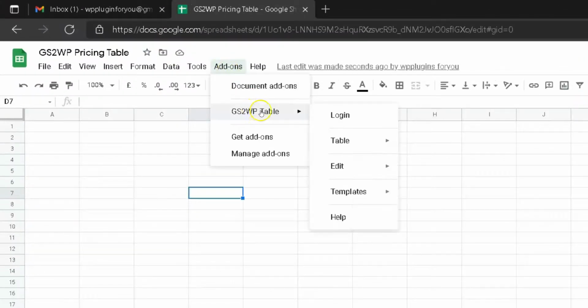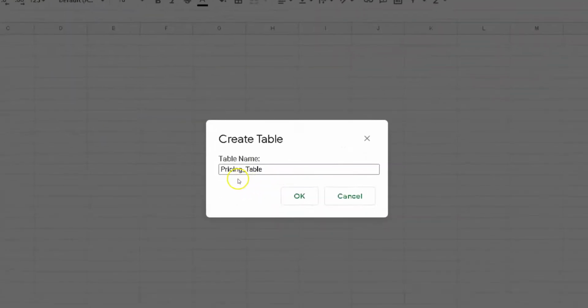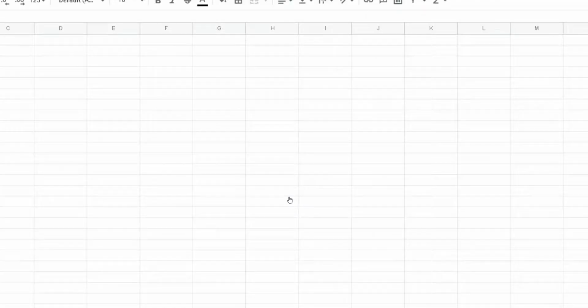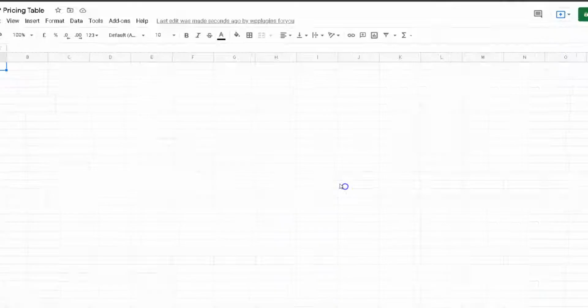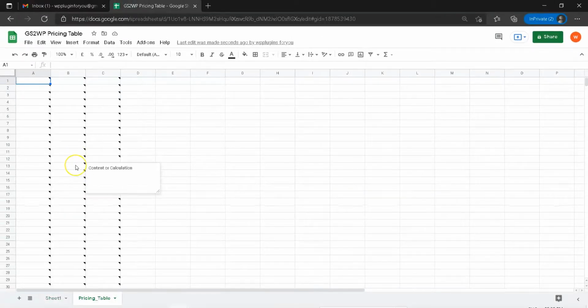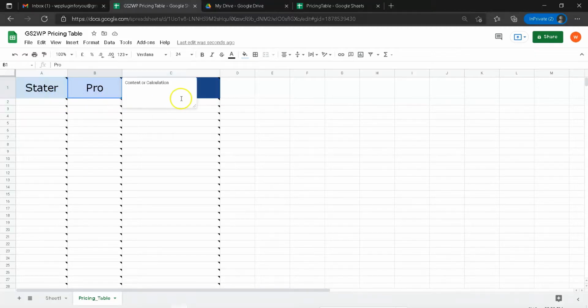Then create a new simple table. Give the pricing table a name and enter the number of columns you want. Now, fill the first row with whatever name, it will appear as a header of the table. For this example, since we are creating a pricing table, we give Starter, Pro and Lifetime.